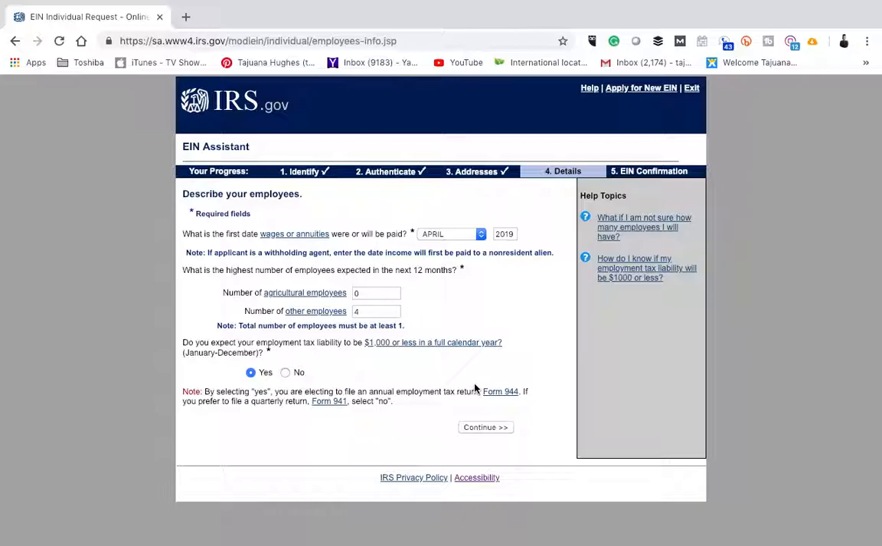Now, if you're not going to have any employees, guys, your screen will look different. But for the sake of the video, I'm going to use one of my clients. So this is how we're going to proceed, okay? The other screen that you would be filling out is very simple. It won't be like this, so you'll go through it smoothly. I'm going to go ahead and click here.